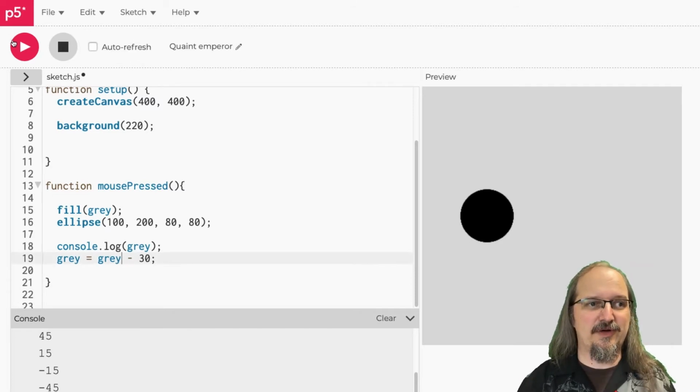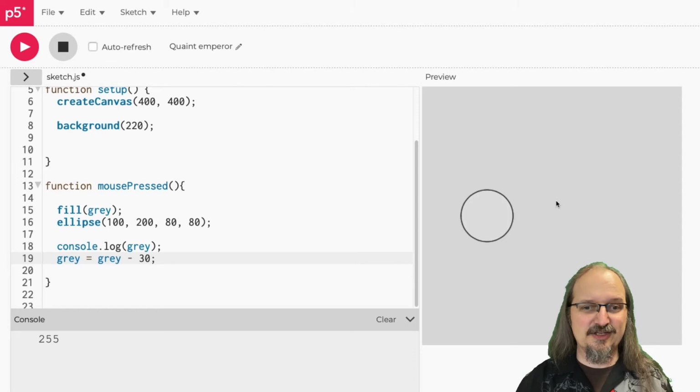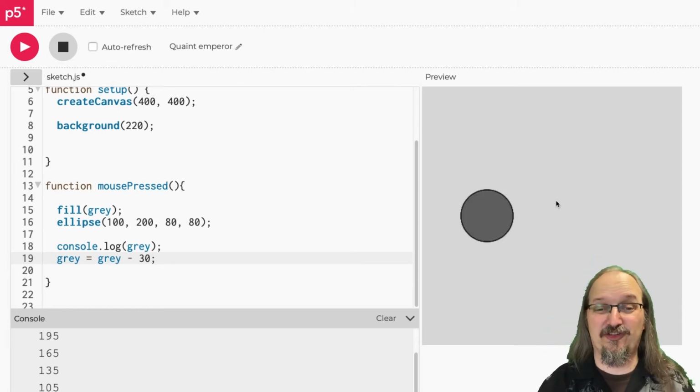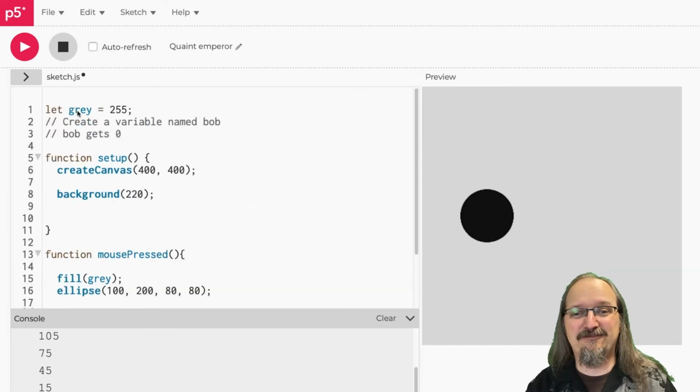All right, so now when I run it and click, it works exactly the same, only now when I read my code, it makes more sense. So I was saying create a variable that will control the amount of gray, and I called it gray, and then I set its value to 255.